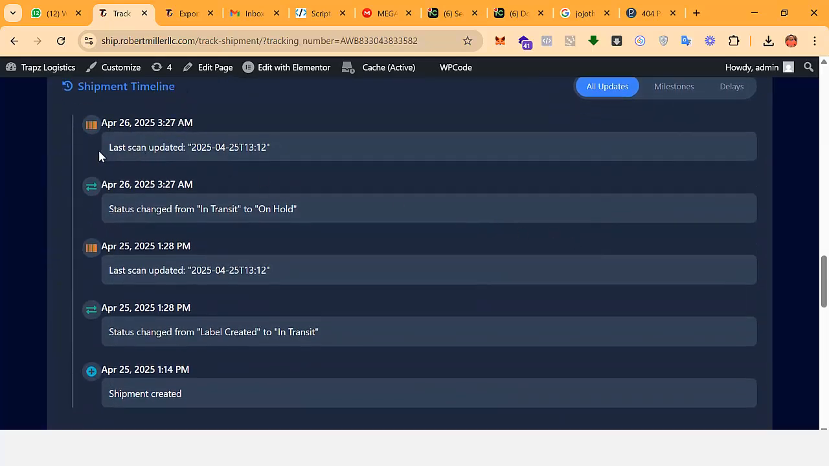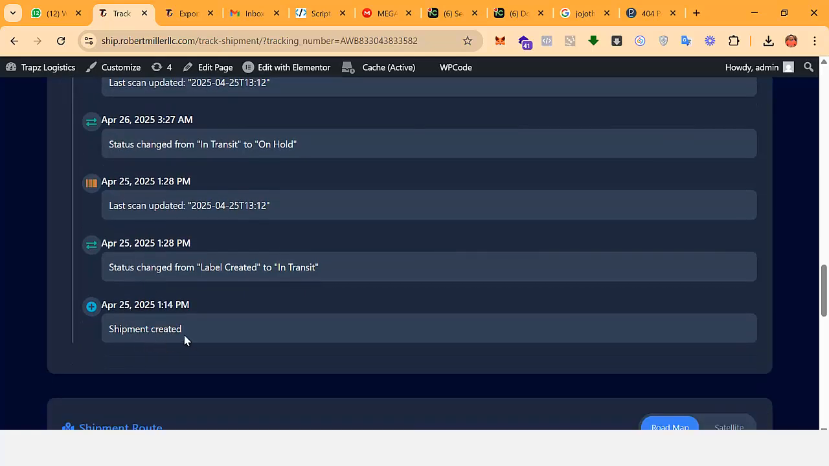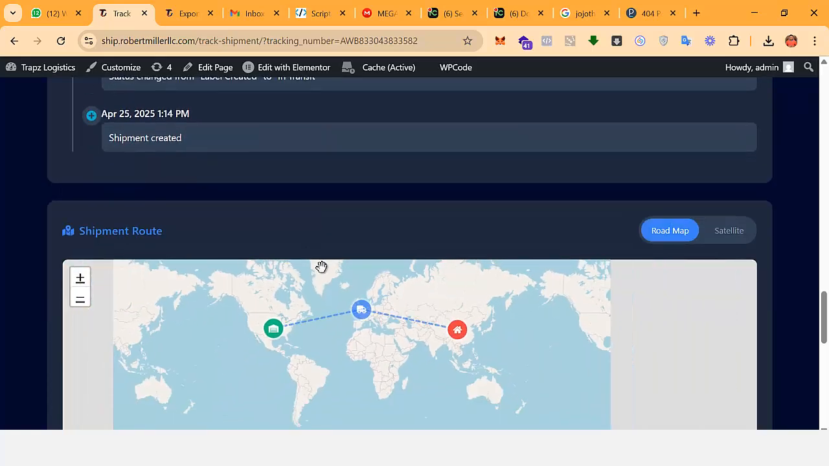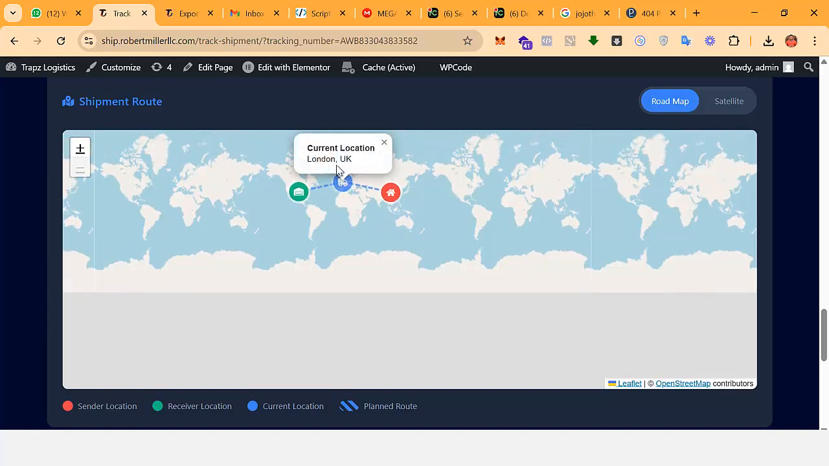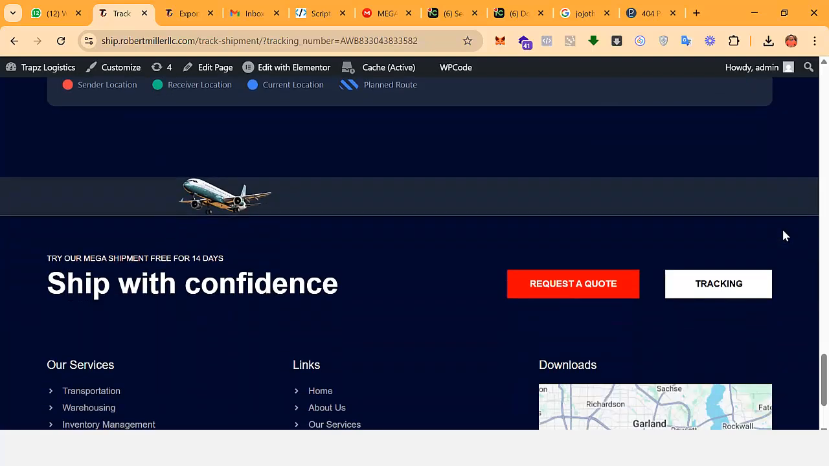You're going to see the shipment timeline, the last scan date, all of the dates, when shipment operated, status changed, all of that. Then when you come here, you're going to see the map. If you click on each of these, it's going to show you the receiver location, the current location, and the sender location. Can you see that? Very powerful.